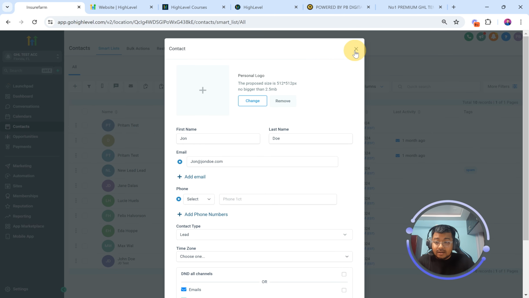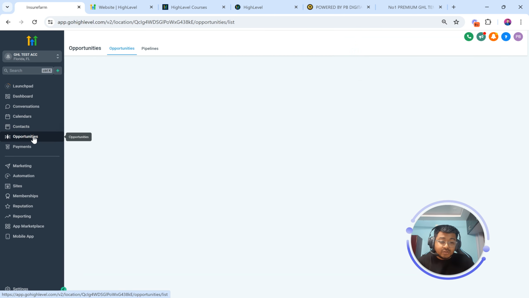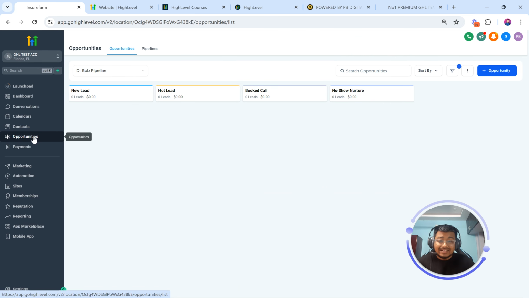That's also one way of doing it, right? Then I'll take you to the opportunities. Opportunities are basically where you will be able to see the entire structure of your business, which leads or which customers are under which section, right? In order to get something like this, you have to create pipelines.